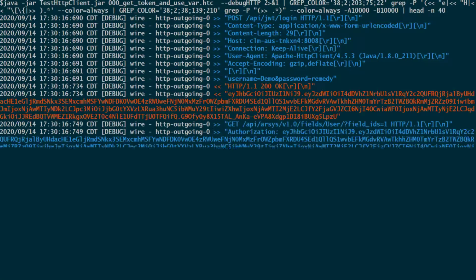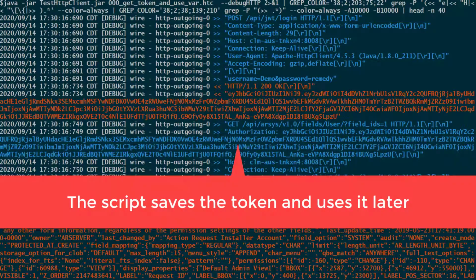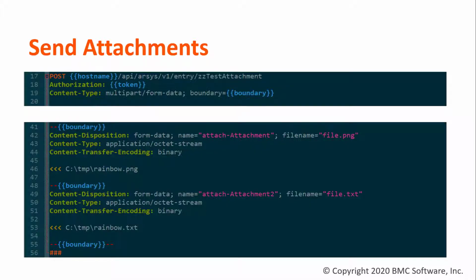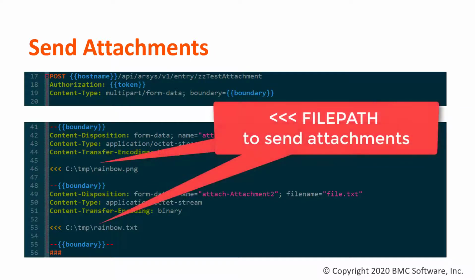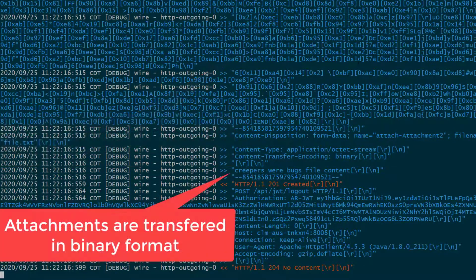Let's see how that looks in the logs. In that way, there is no need to copy and paste a token as you may do in other clients. In order to send attachments, just use the > sign followed by a path such as this. Once executed, the logs show attachments transferred in binary format.